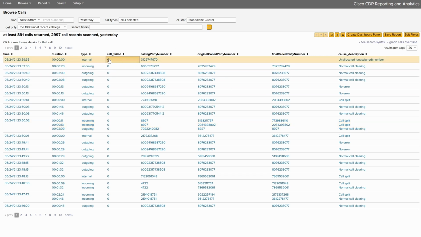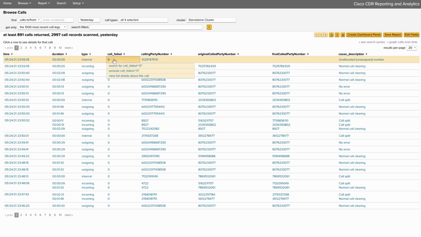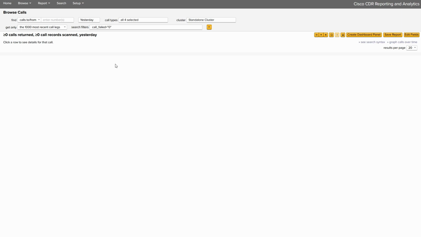And there they are. So in the last few minutes worth of data I have here, there weren't any failed calls. So how are we going to filter for where they were failed? Because if I click on this, I can only add search for call failed equals 0. Well, let's do that, and I'll show you a trick.